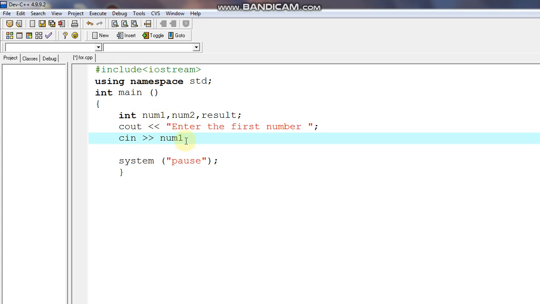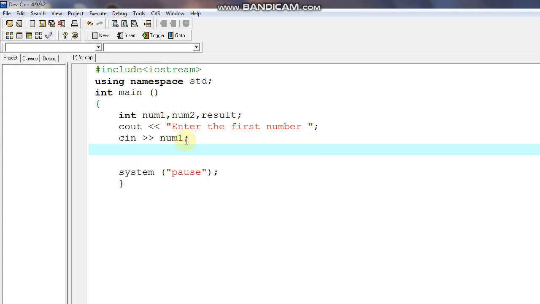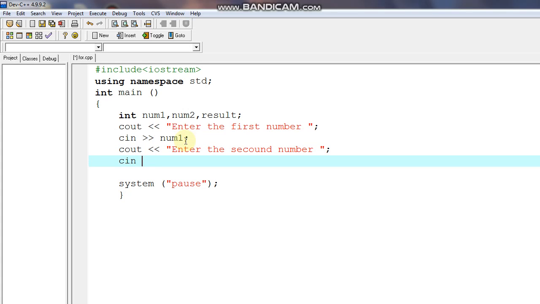Okay, then similarly we will take the second value from the user. We will write cout, enter the second number. So now we will take input from the user. We will write cin num2 here. So similarly, whatever value the user gives, it will be stored in num2.